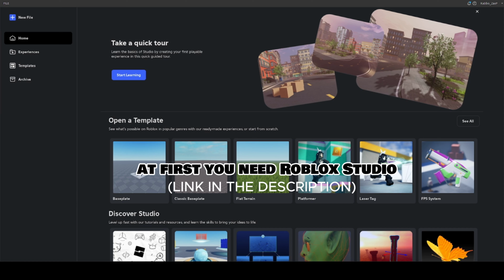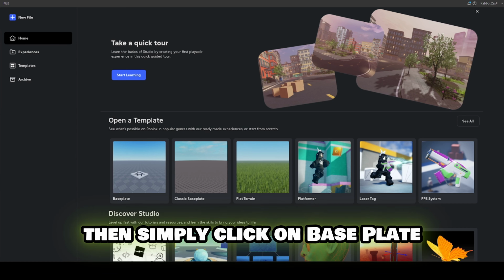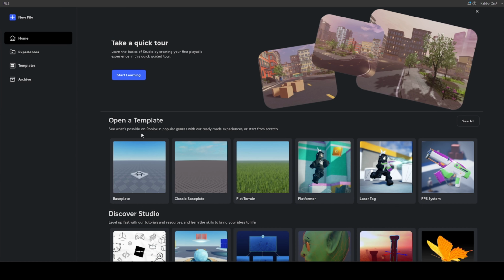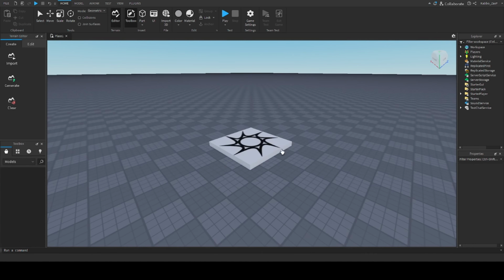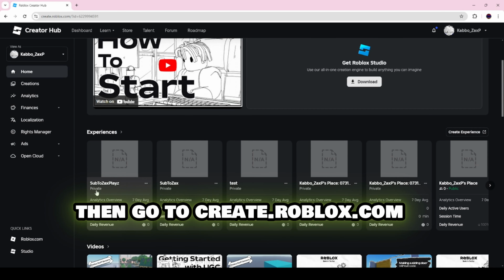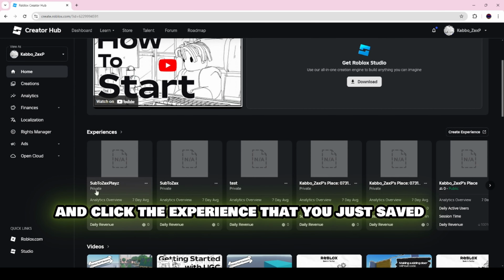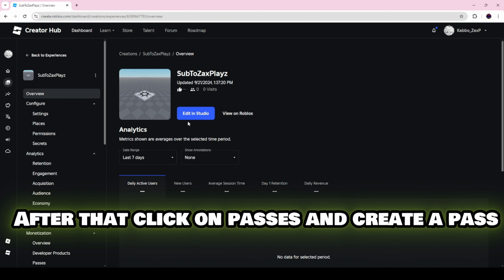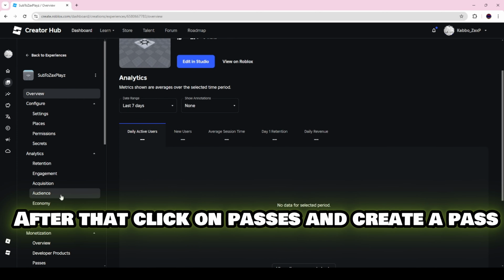At first, you need Roblox Studio. Then simply click on Baseplate. After that, all you have to do is press Ctrl+S and save it. Then go to create.roblox.com and click the experience that you just saved. After that, click on Passes and create a pass.